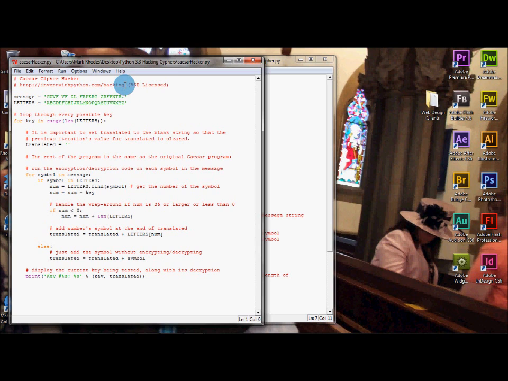Right, now here again you've got the Invent with Python link to get the source codes again. We have the same message line. Okay, need to change that and put our encrypted message in there. We have the same number of characters in the letters bar. Okay, and this time it's automatically set to decrypt, because we're trying to hack this message.